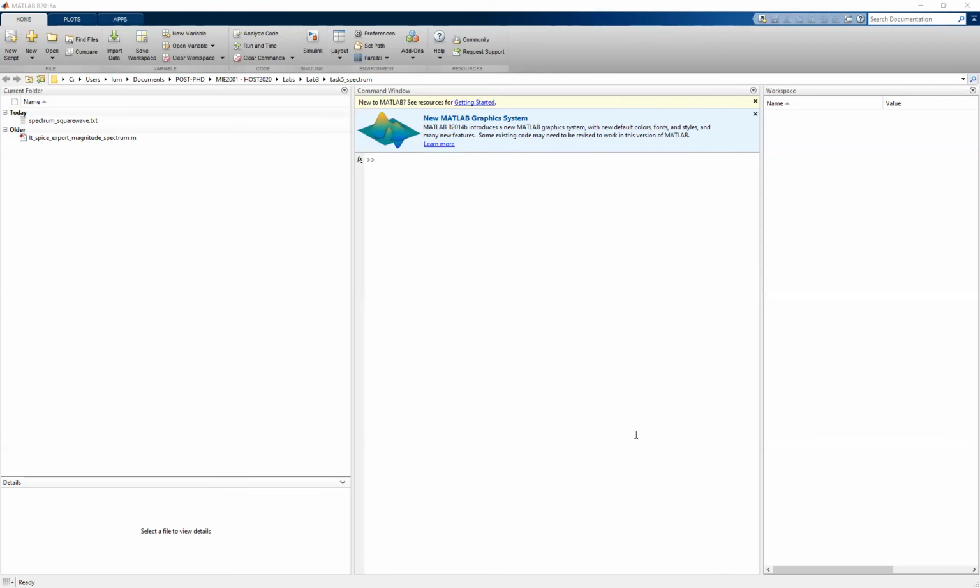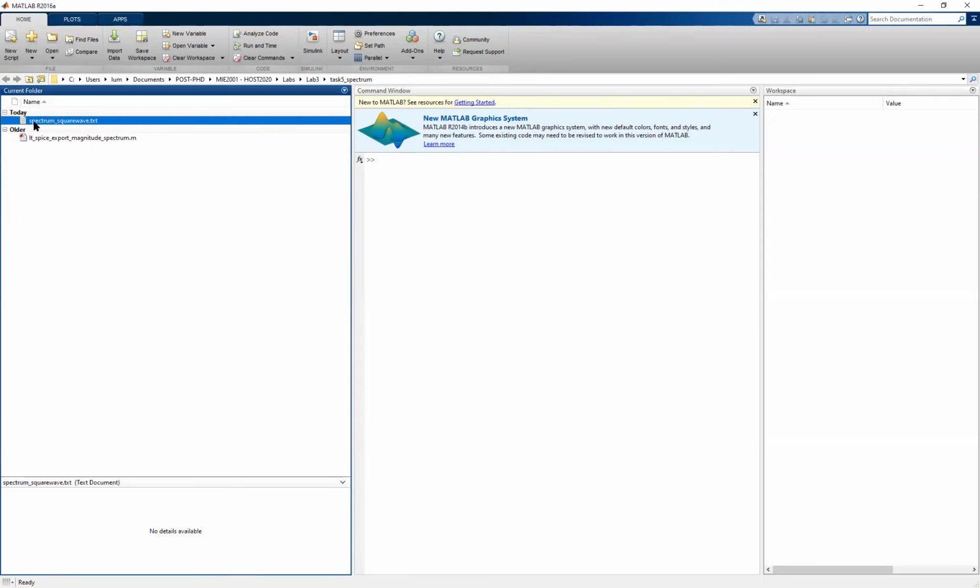Okay, so here I open MATLAB and you can see I'm in the folder where I saved my spectrum, which I called spectrum squarewave.txt. And I also saved in the same folder this file, which you can find in Canvas. You have to download it. Then I'm going to open this file, which will help me plot the spectrum in MATLAB. So I double click here.